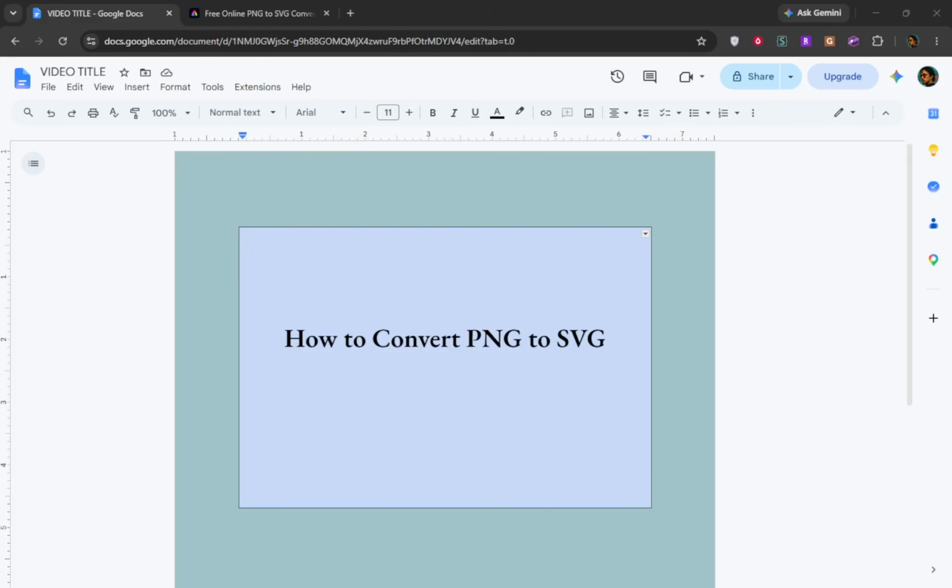In today's video, I'm going to teach you how to convert PNG to SVG. This process can be incredibly useful when you want to scale your images without losing quality. A PNG, you see, is a pixel-based image, which means it can become pixelated when enlarged.